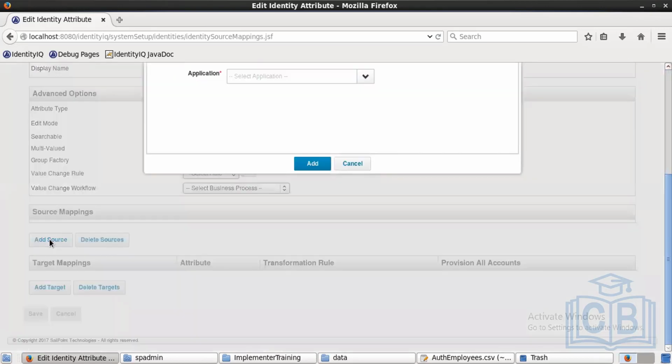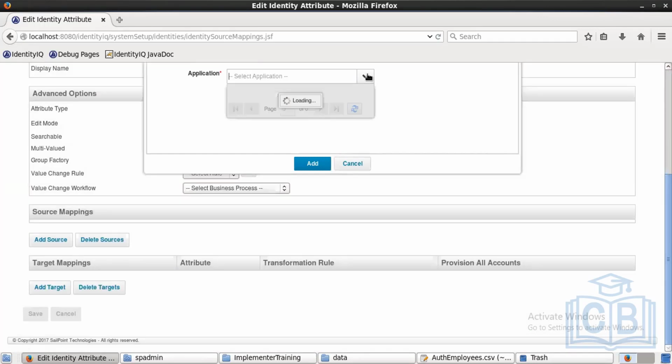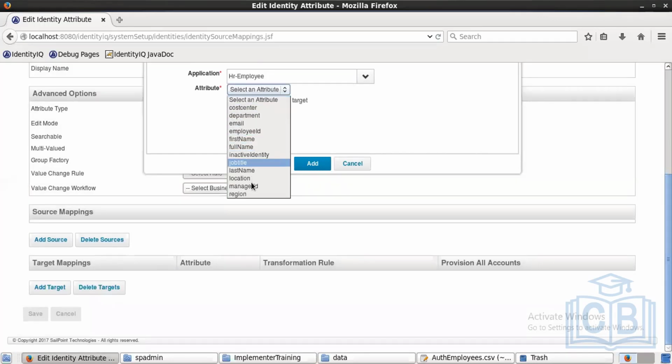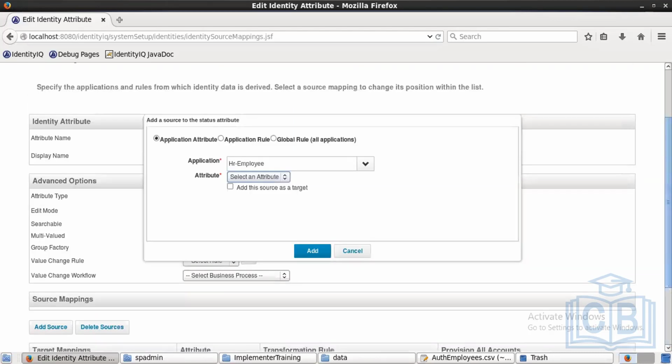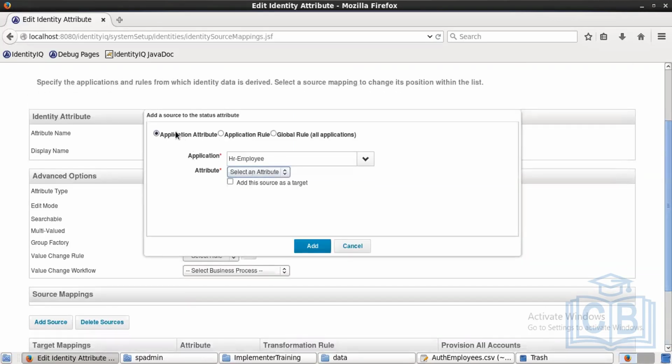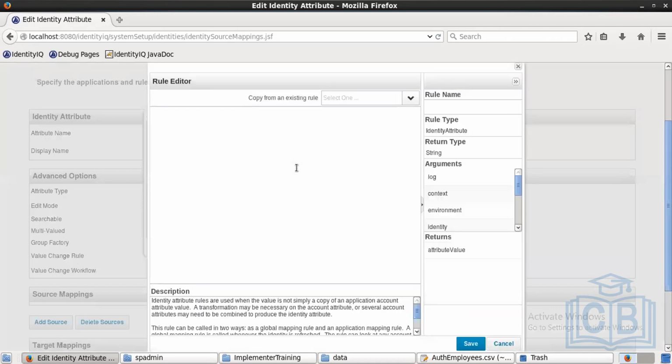So next, add source. If you just select the application, you won't be seeing the status attribute over here. Then what you are supposed to do? Instead of selecting this application attribute radio button, you will be selecting this application rule, and you are supposed to write a rule over here. It's a small one-liner rule. We are returning that value. See, it returns the attribute value.